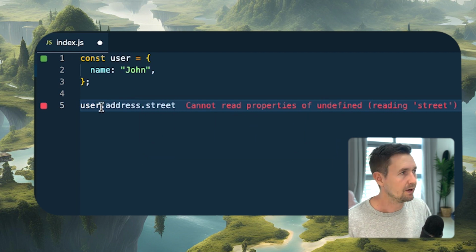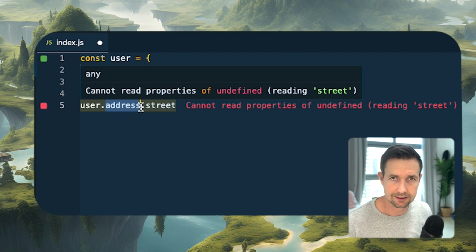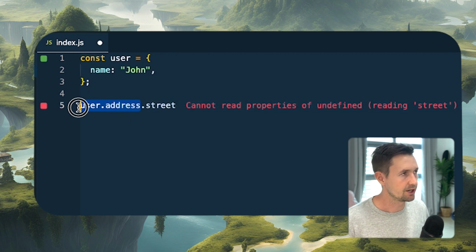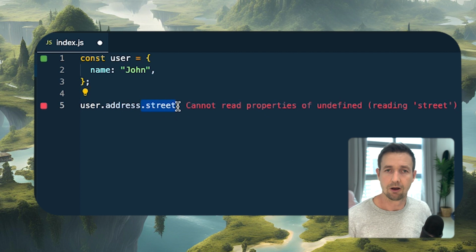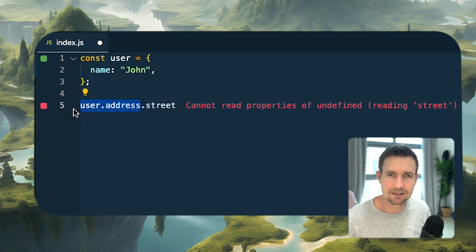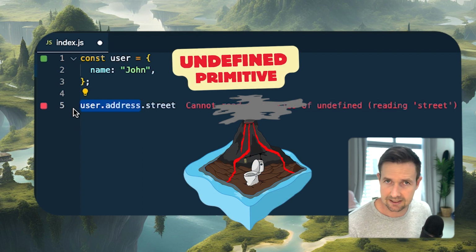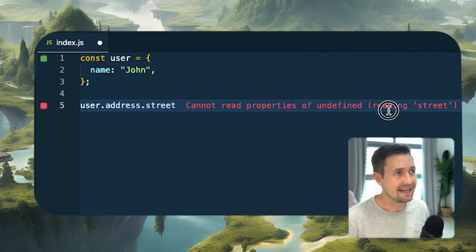What's happened? We've accessed user, which is an object, and then we've tried to access address. Is there a property called address? No. So this expression here results in undefined. If it can't find that property, JavaScript returns undefined. But then we try and access street on address. But this is already undefined. It's a primitive value. I visualize primitives as islands. They're not ships. They don't store things. So trying to access .street is what throws the error here.